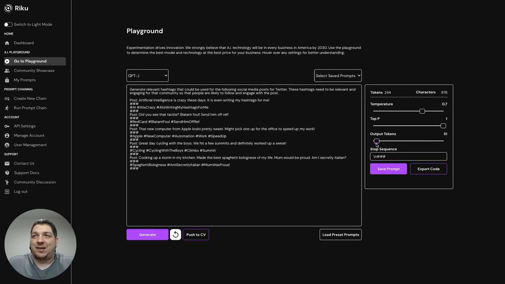And I probably am going to take this down to 30 because I think that's going to be fine for getting the outputs that we need. It just makes it more efficient. Remember, if we have the output tokens and the stop sequence set correctly, we're going to save ourselves time. Things are going to process faster, and we're going to have less chance of issues going on. So it's always worth setting that correctly.